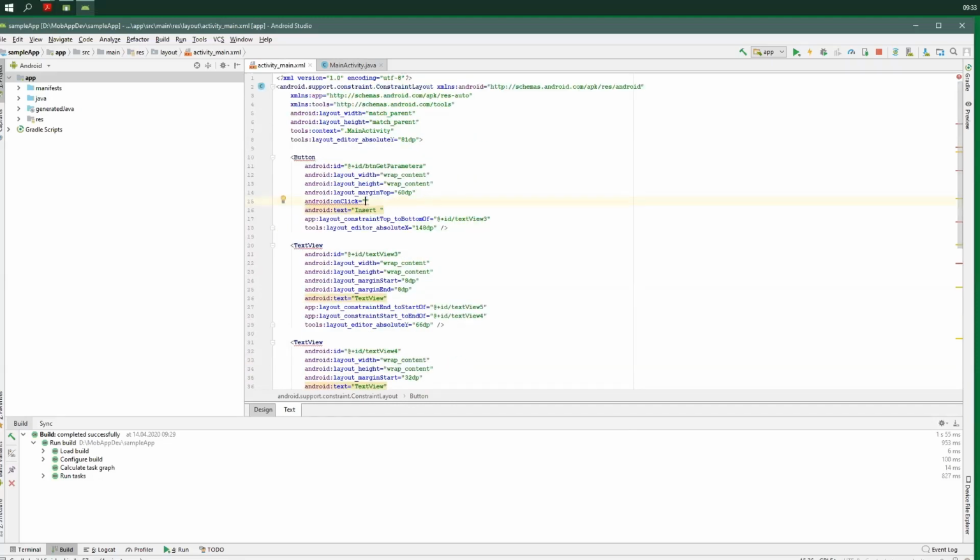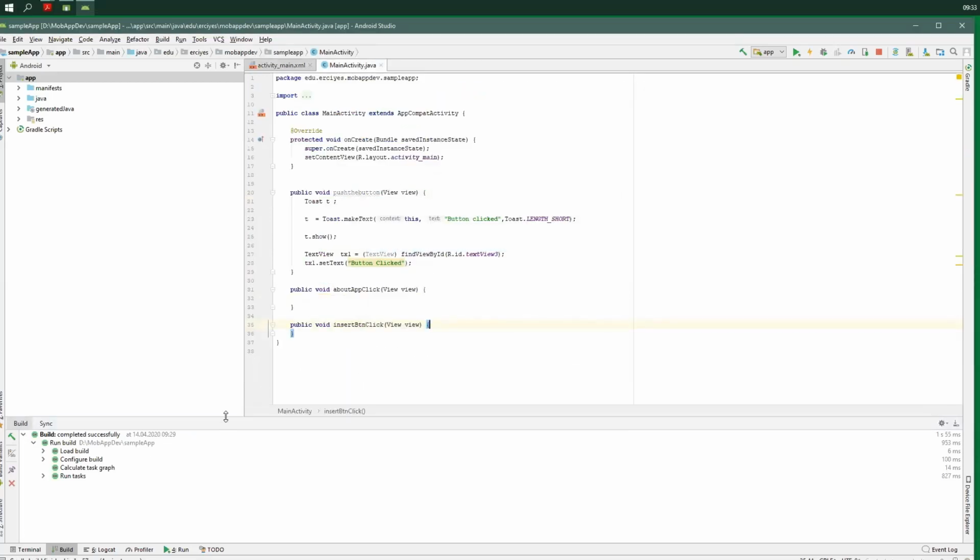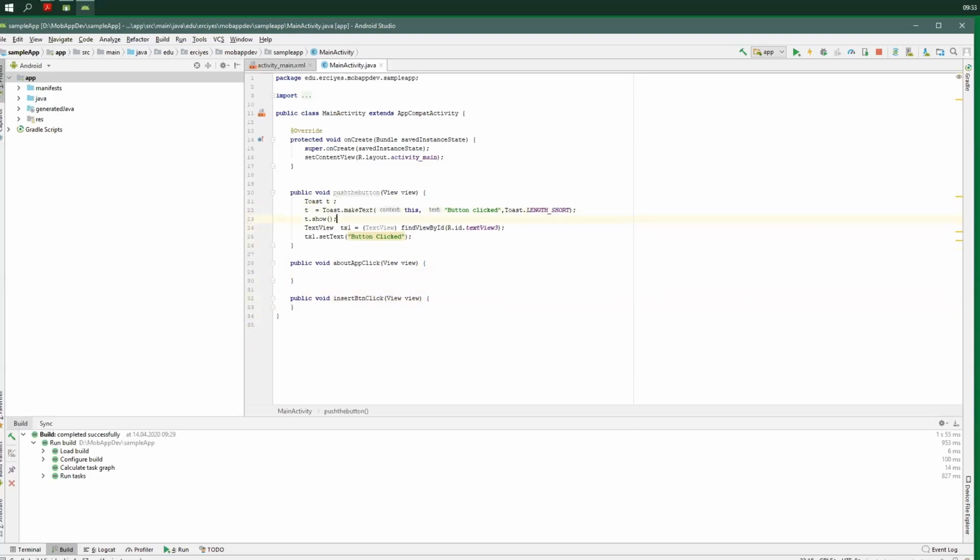And I want to also give a new method for the insert button. So I write insertButtonClick. For this, I press Alt Enter and I select the event choice. The first method is not used in this example, so I will write 2 new methods. The first method is aboutAppClick.